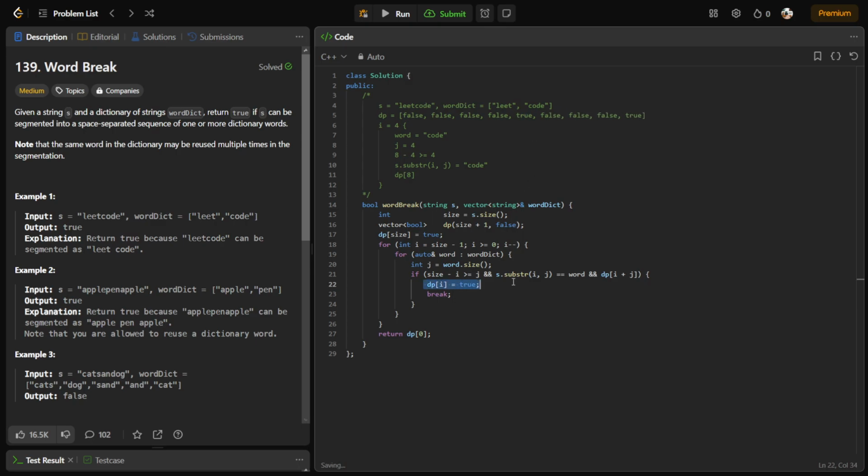Okay. Once that is done, we break out of the current loop. But in this case, since we have iterated through all of the words in the dictionary, it does not make a difference. Anyways, we still have to decrement i and move on.